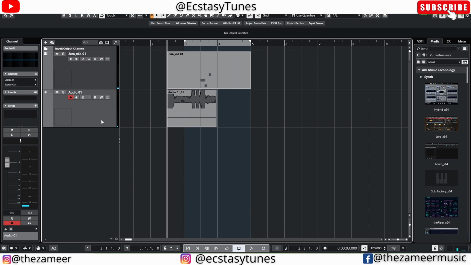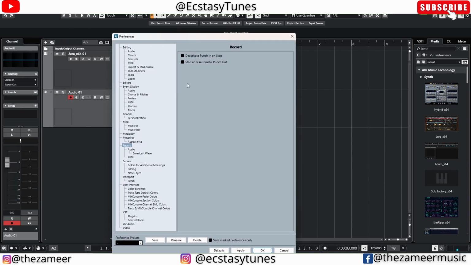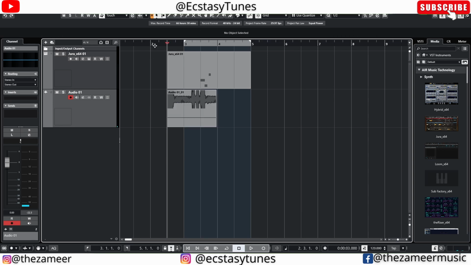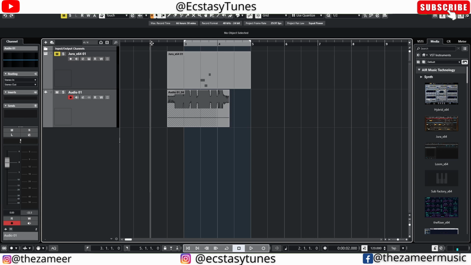But there's another better way to use this function, which is what I'm going to share right now. I'm going to go to Edit and go to Preferences, and I'm going to select this one, deactivate punch in on stop, right? Hit apply. Now what happens is when I enable my punch in, let me mute this one. I'm going to record something. Test 1 2 3. The punch in is already disabled the moment I stop the recording.